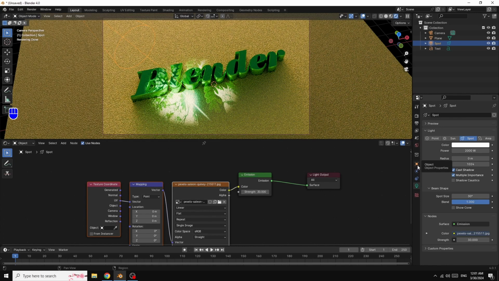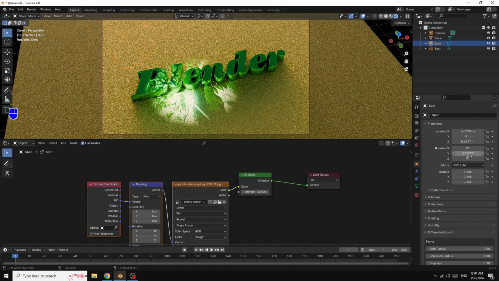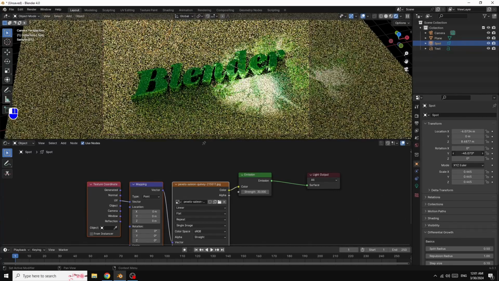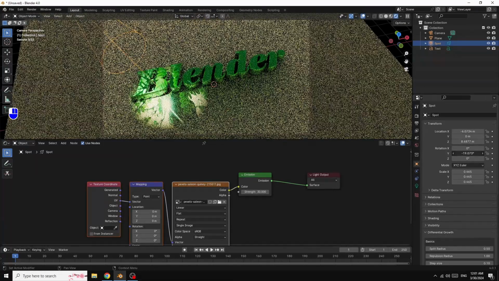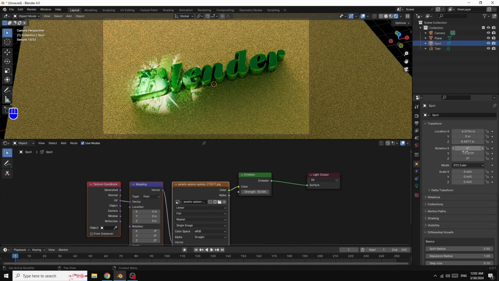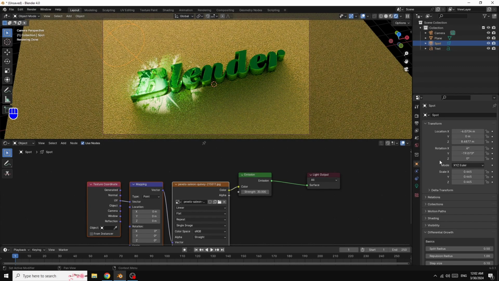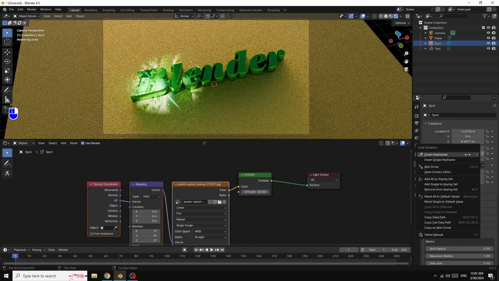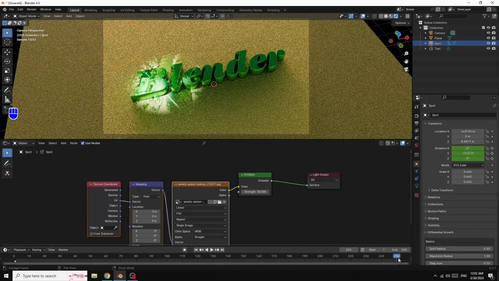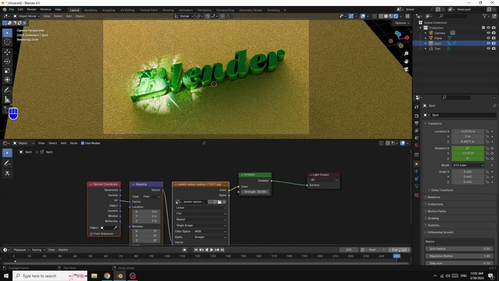Now go here in object properties. Now our animation will be like this. But first, we center it like this. Now here in timeline, insert a keyframe. I go here in the end in 250.